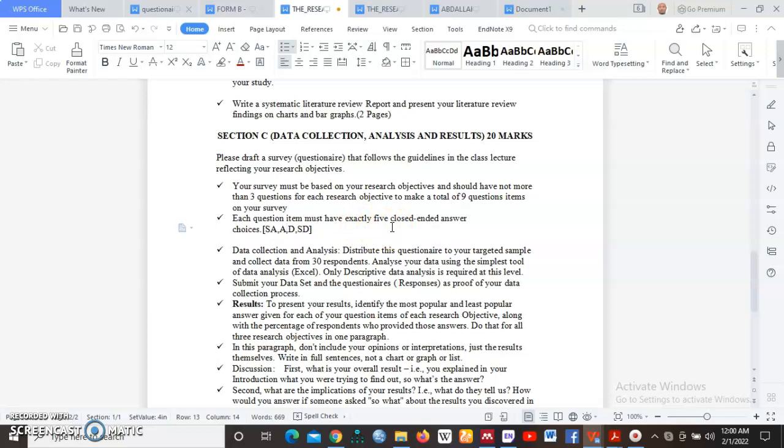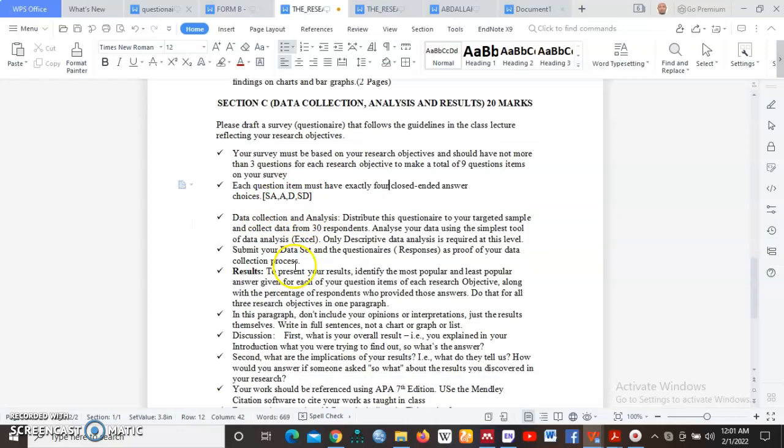Each objective must have 5 close-ended answer choices, or 4. This now will be 4 closed-ended answer choices of strongly agree, agree, disagree, strongly disagree. We call this the Likert scale.